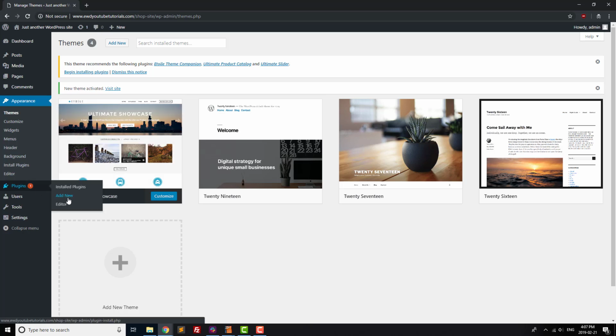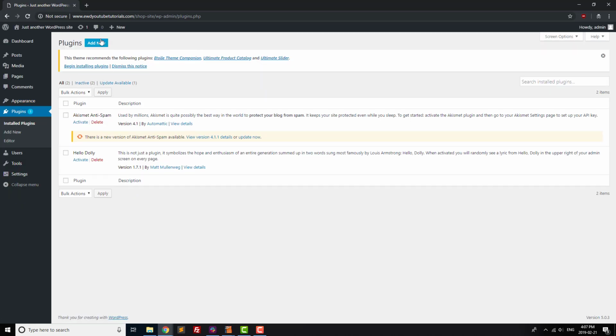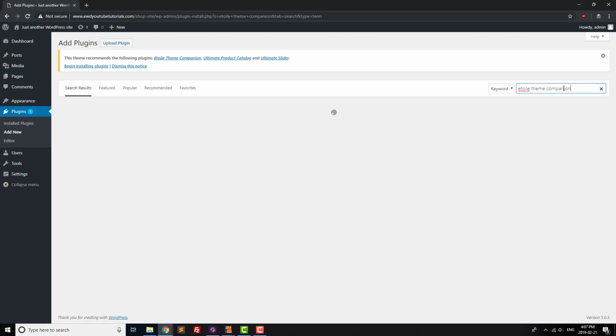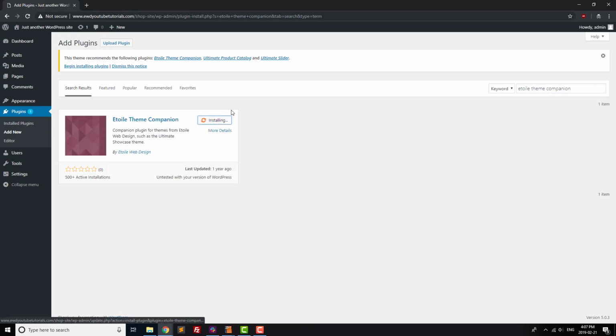We're also going to add in the suggested helper plugin for the theme. Go to Plugins, Add New, and then search for HWall Theme Companion. Click on the Install button, and once it's installed, activate the plugin.